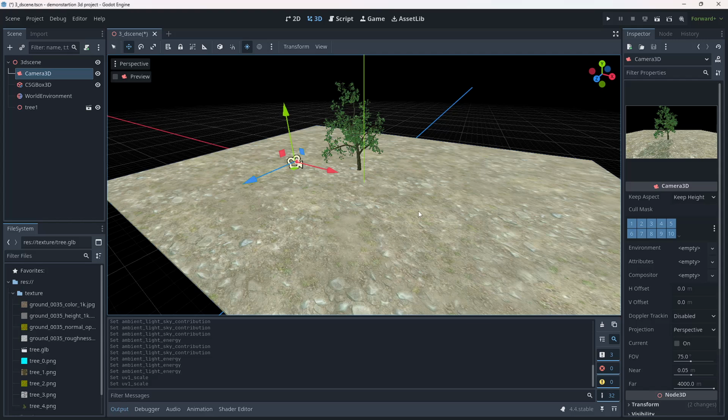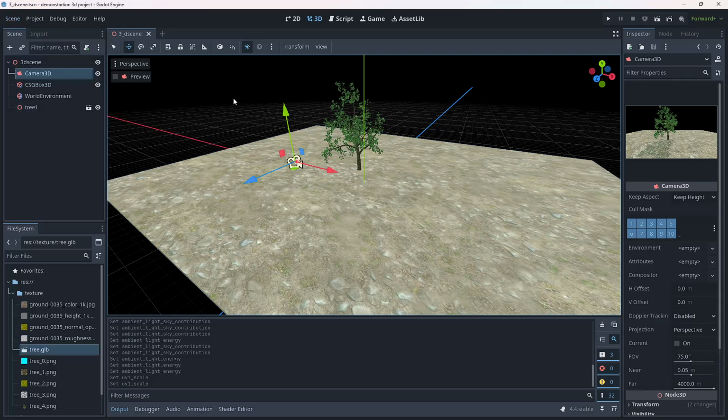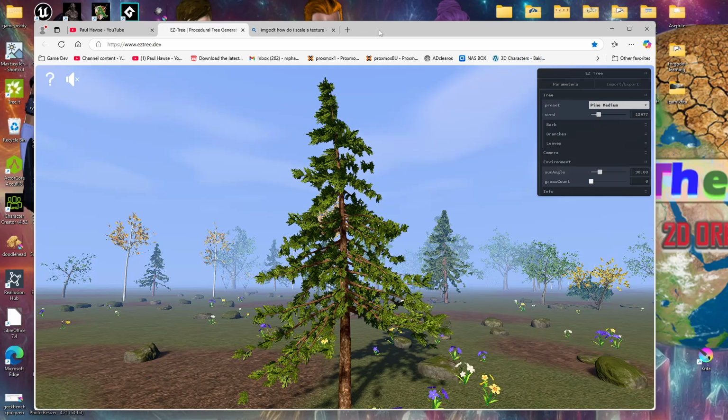So now that we've got that done, I'm just going to save my scene. Save all scenes. Now I'm going to minimize that, and we're back here to this editor.